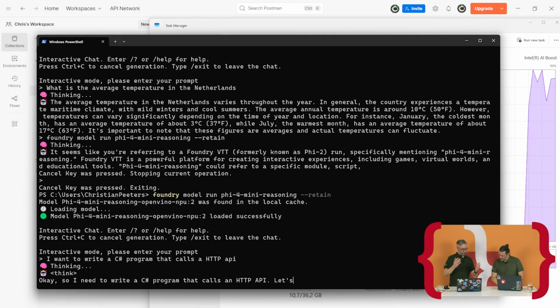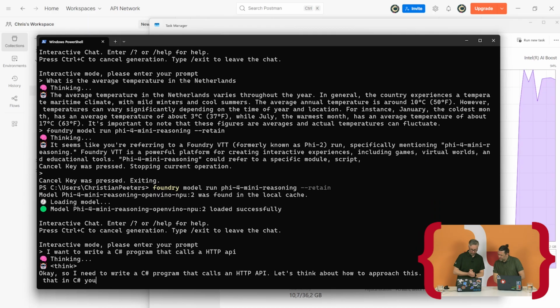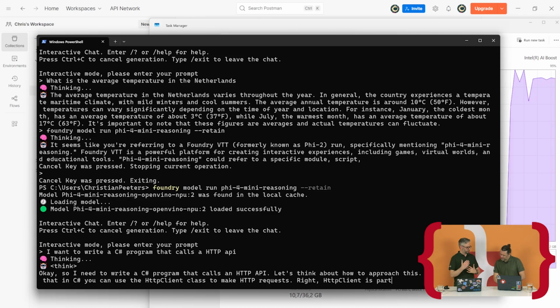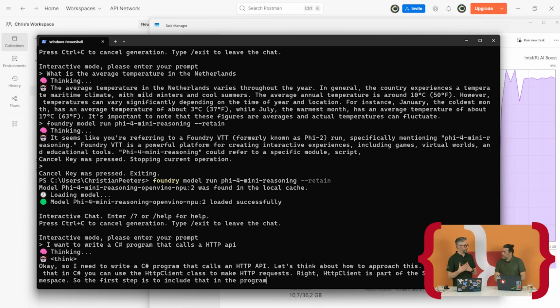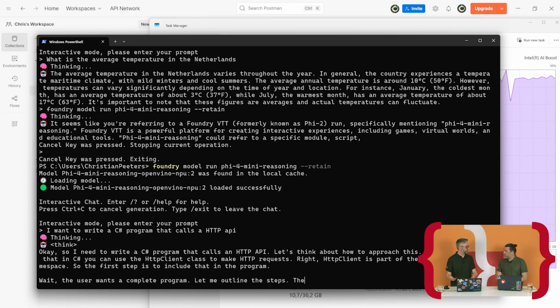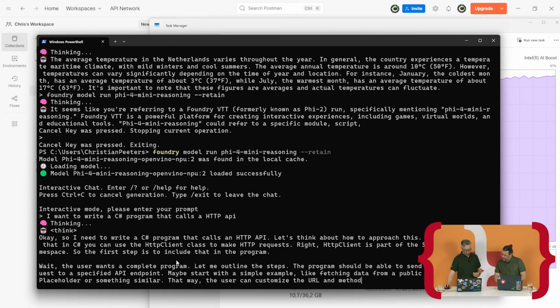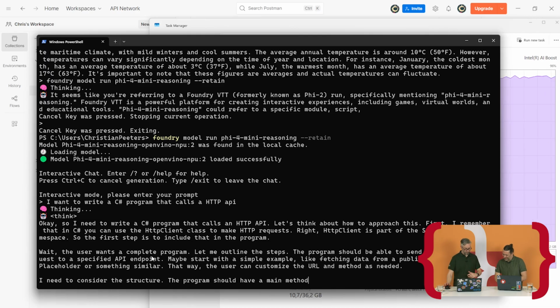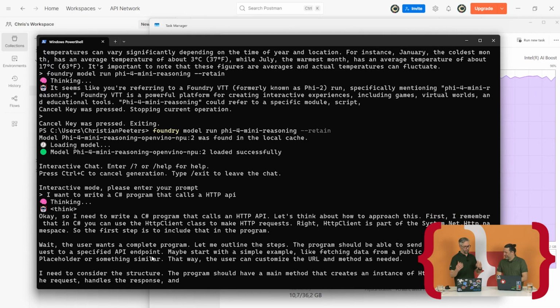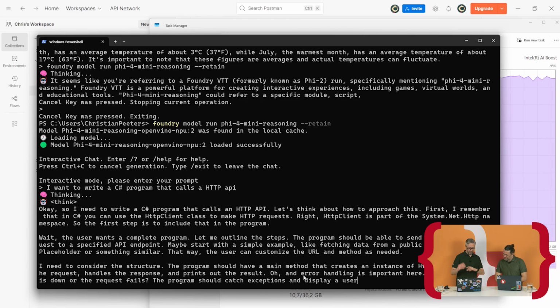Oh, there you go, yeah. Oh, I need to write a C# program. Let's think about the approach. So it's really making this approach before it actually starts to answer with the outcome that the user wants. It makes steps, so it needs to use an HTTP client, makes sense, and then, oh wait, maybe I want to have a complete program. And it's then second guessing itself. Let's wait, and there's error handling needed.